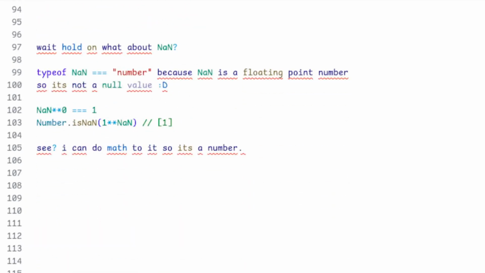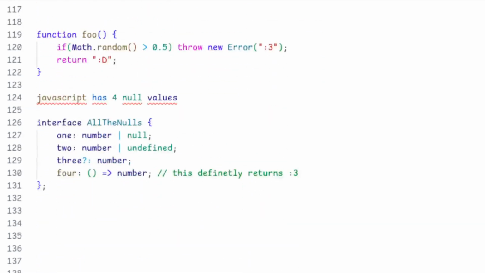Now I know what you're thinking. You're thinking, what about NaN? Well, typeof NaN is number, because it's a floating point number, and that makes sense because I can do math on it. See, I can exponentiate it. So it's not really a null value, so it doesn't count here.